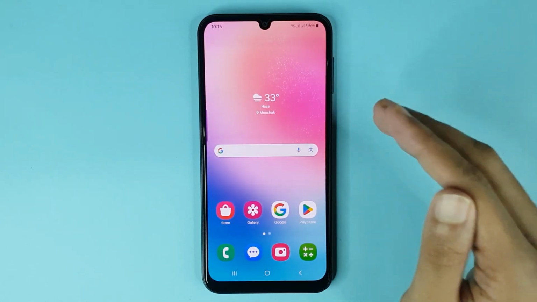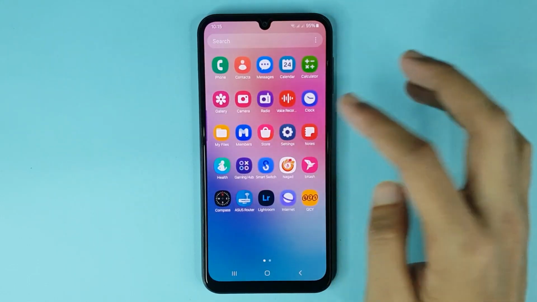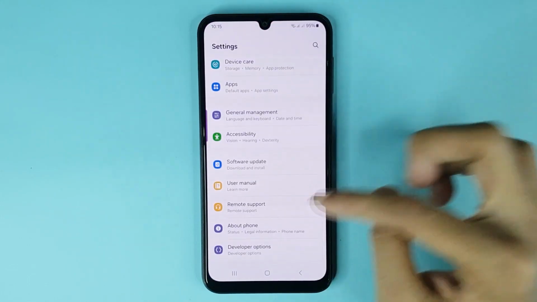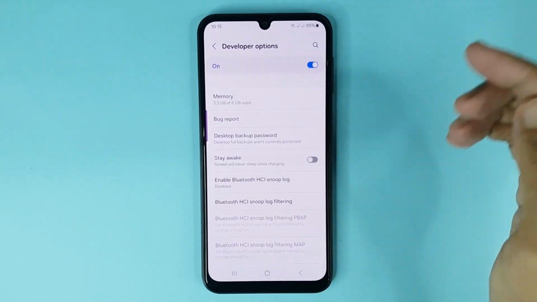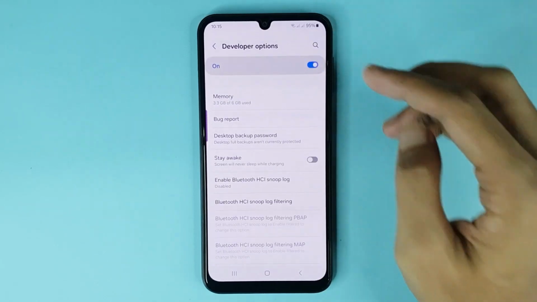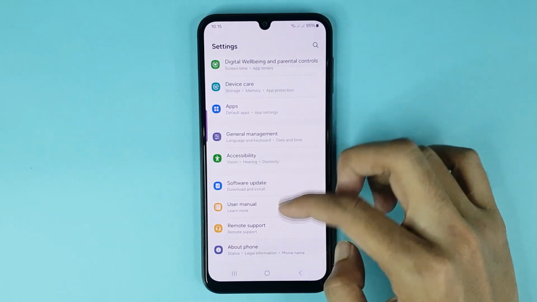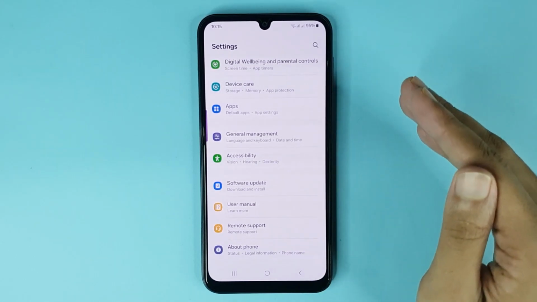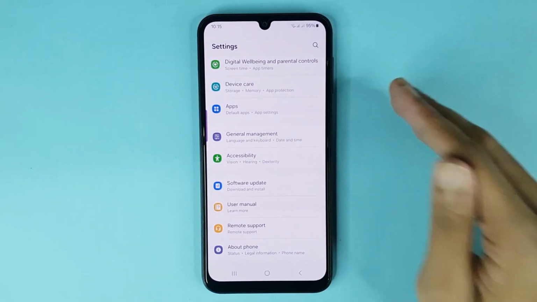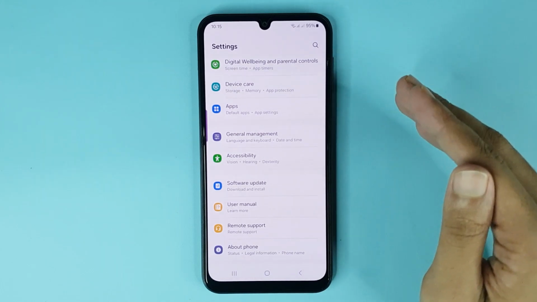successfully. Now if you want to disable developer options, go to your settings app and then scroll down again, then go to developer options. Now just tap here to disable developer options and then go back and you can see it's disabled. And that is how you can enable or disable developer options in your Samsung Galaxy A24 phone.